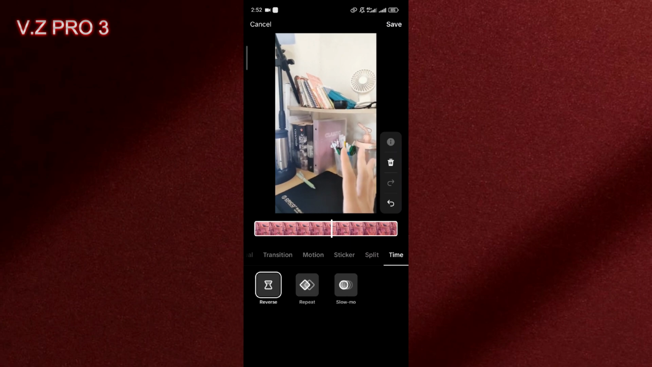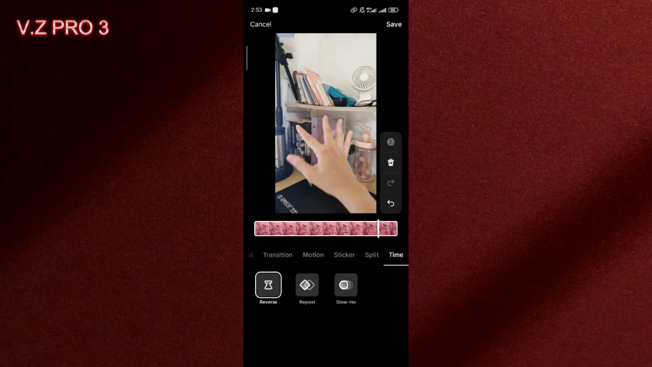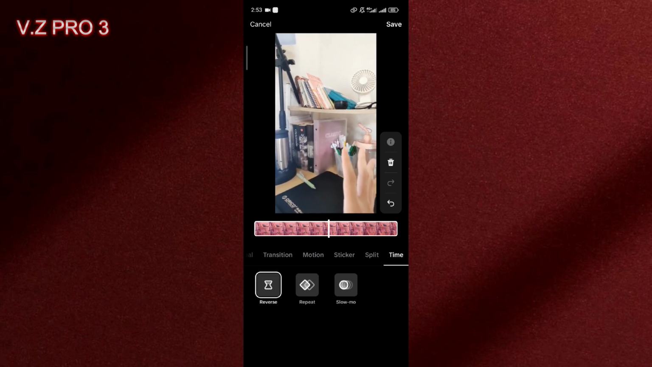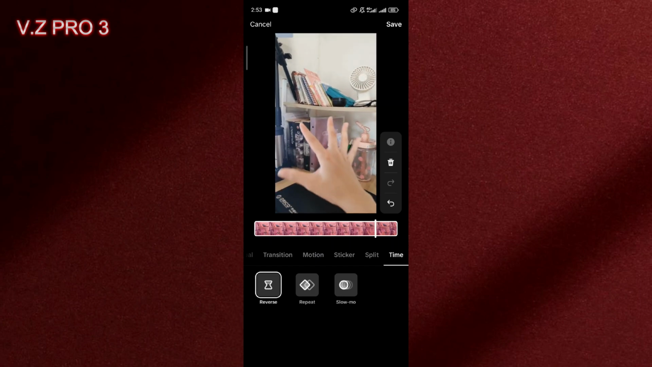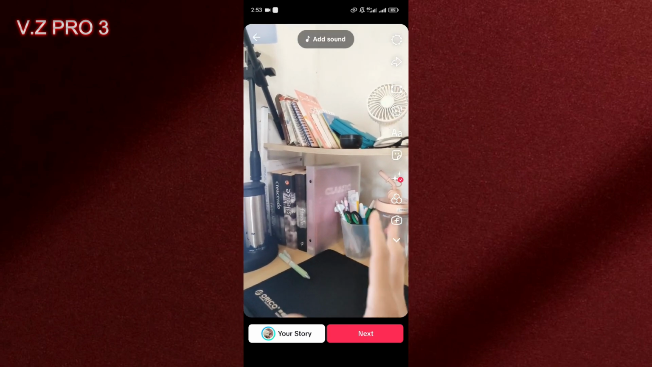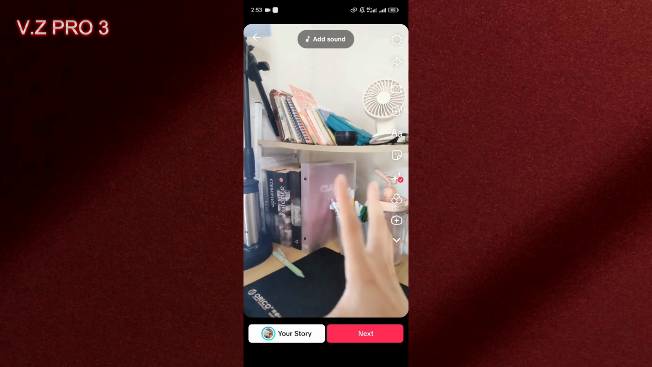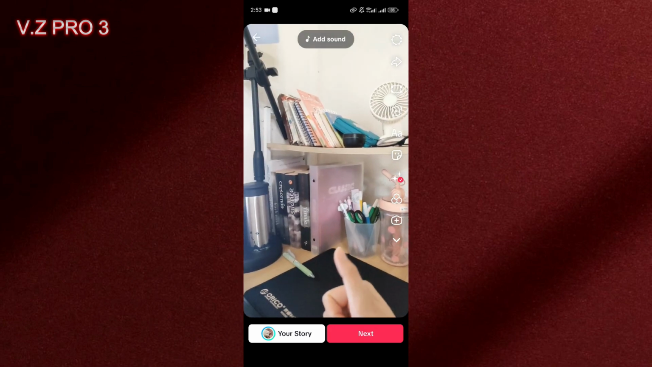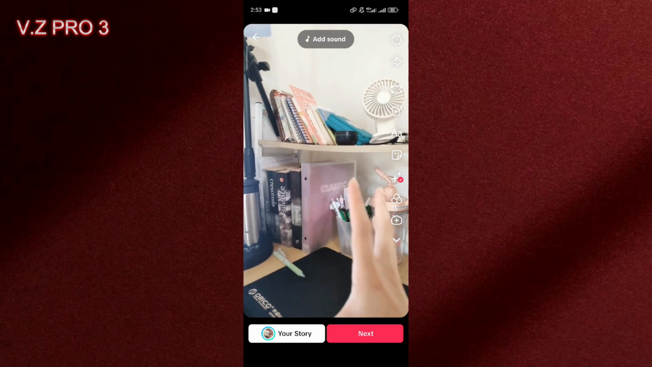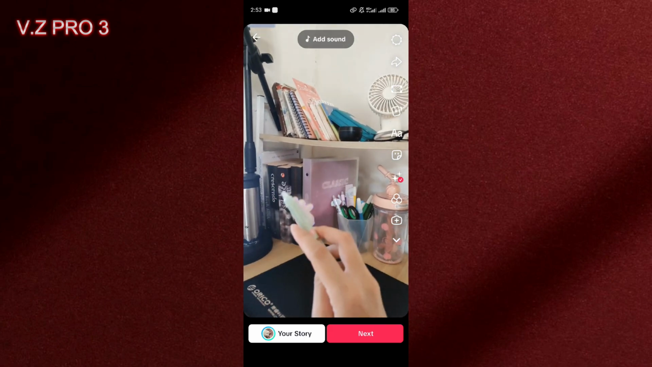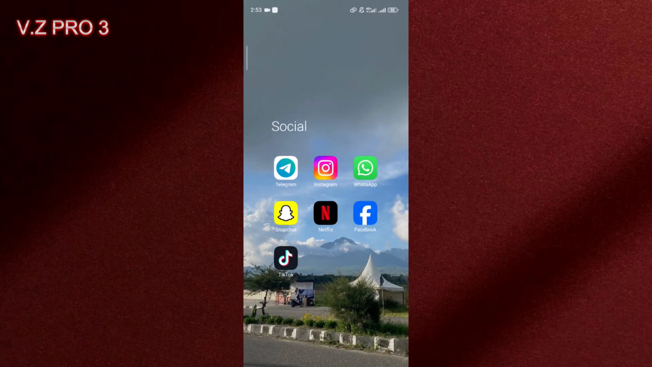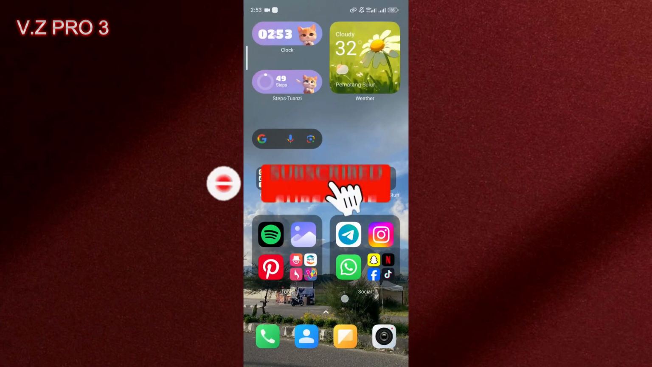And see the result. So here's the result. It's like magic, right? You can just tap on save. And here's your reversed video on TikTok. You can share it to your story or to your feed. I will try to share it to my story like this. So interesting, right? So that is how to reverse video on TikTok.